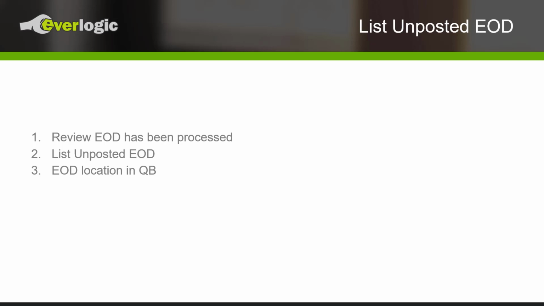In this training session, we'll be going over how to send your end of day from EverLogic to QuickBooks. We'll begin by reviewing your end of day to ensure that it has been processed. Then we'll send the end of day to QuickBooks using the List Unposted End of Days. And we'll finish by looking at the end of days location in your QuickBooks.